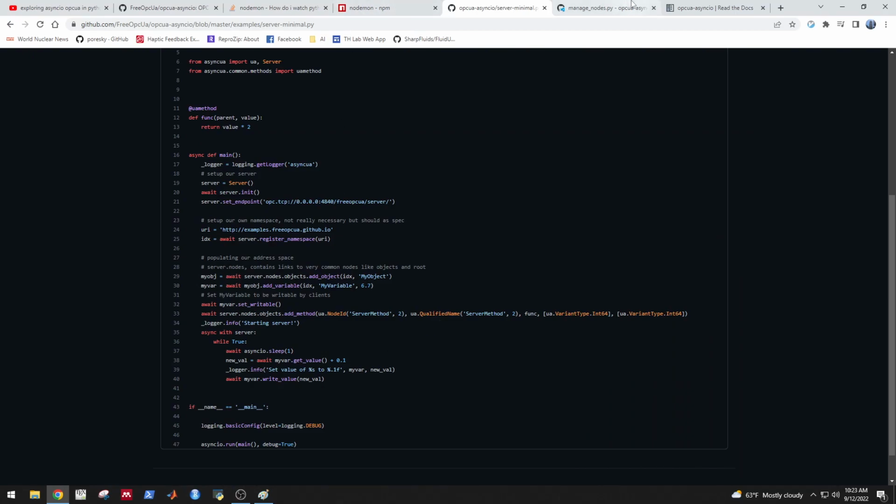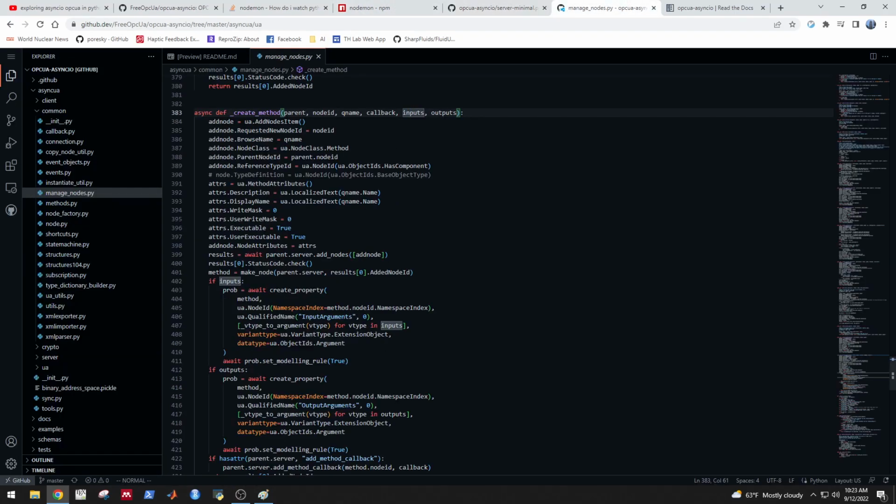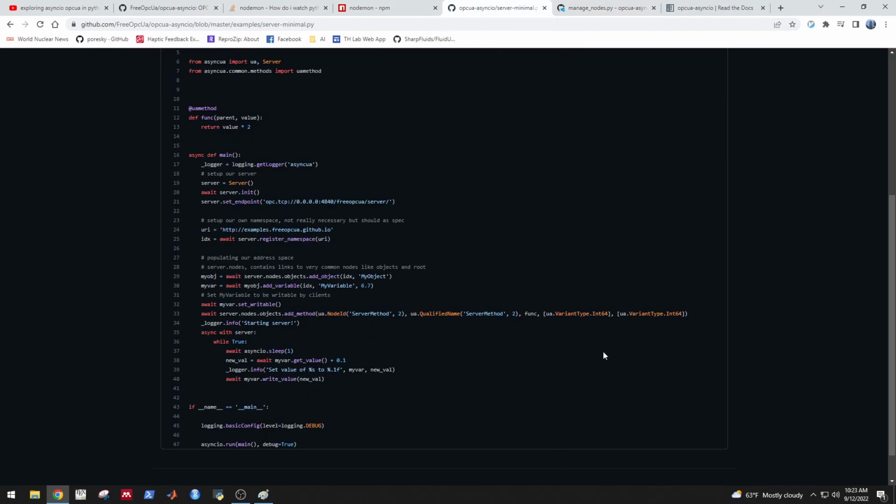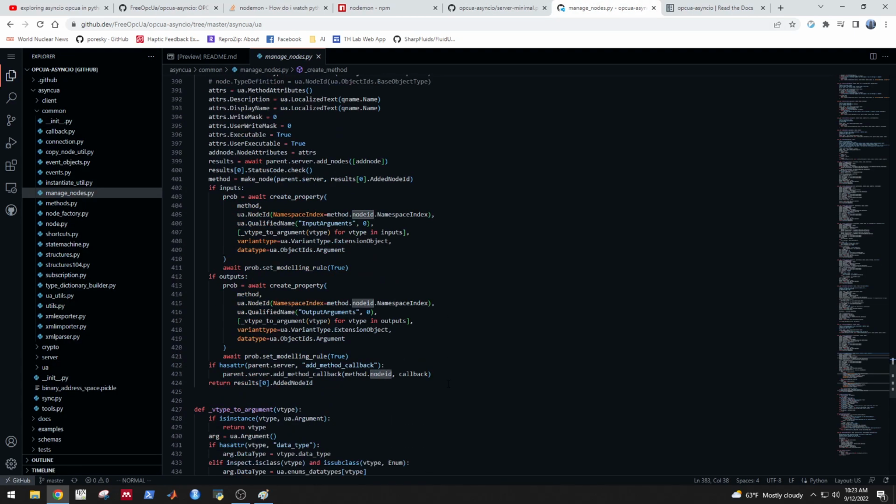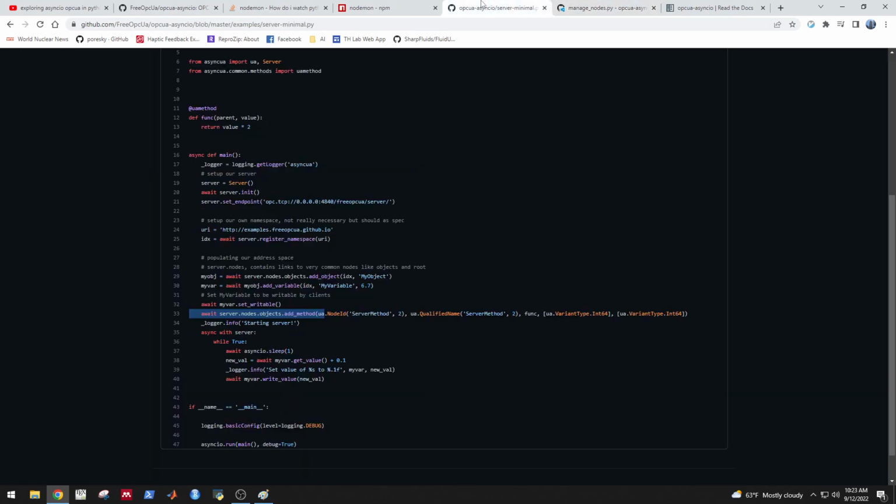So now that you know the underlying code of this create method under manage nodes.py, you should know how to use it now. And then of course we have this template to go with it, but if you want to take a look at the code behind, here it is. So here's the part where you can start the server. I'm not going to go through too much of that.